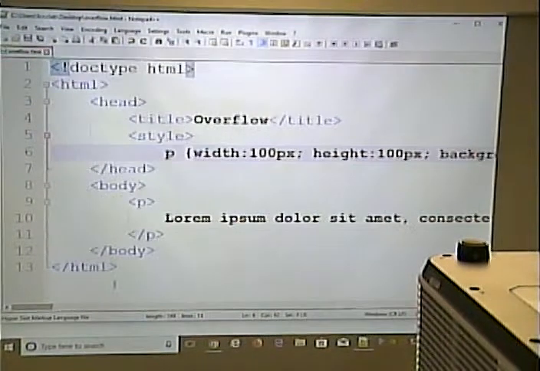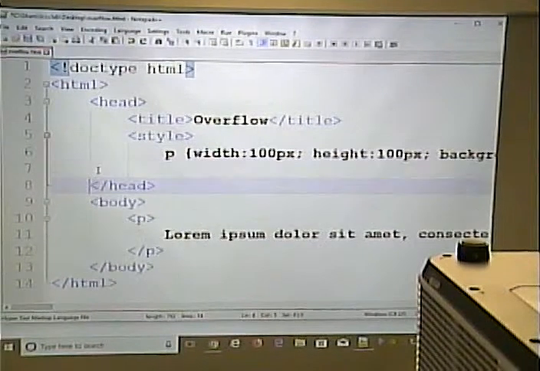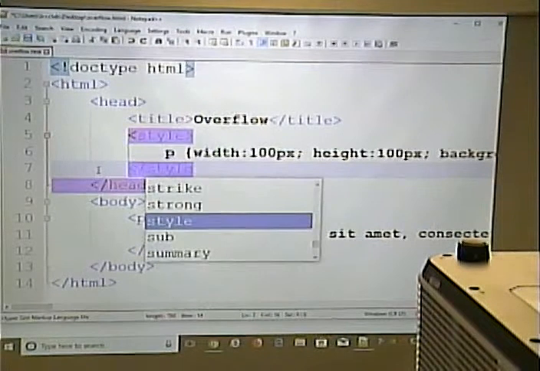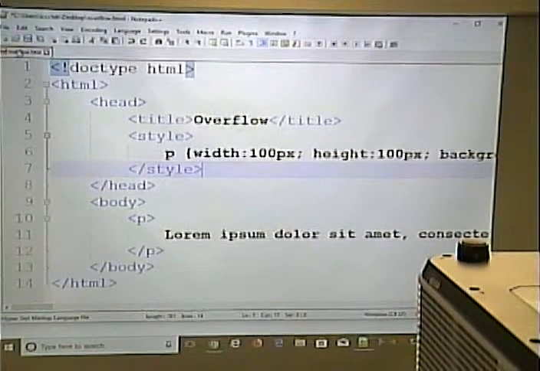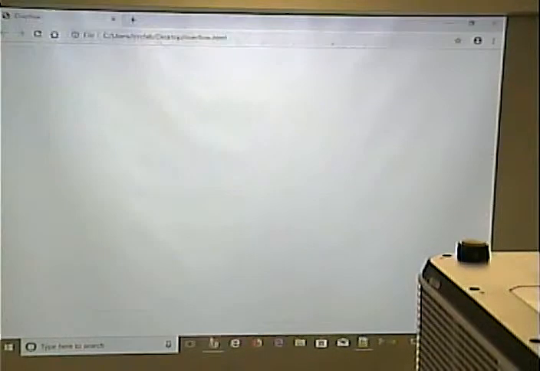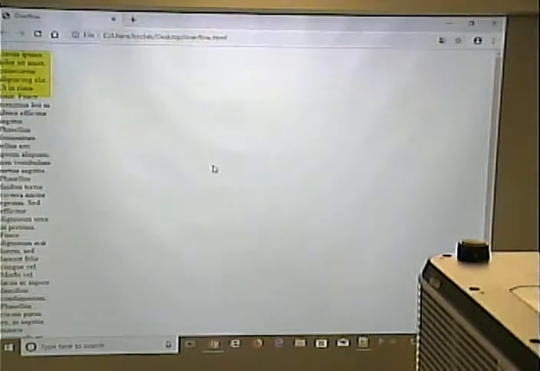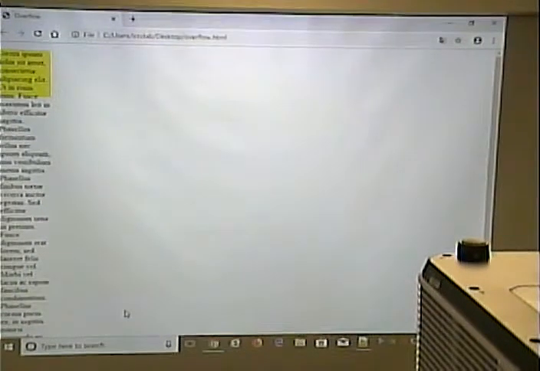Remember, we did this the first day of class. I forgot my end style tag, so it thinks everything is my CSS. Alright, so notice what happened. I made it 100 by 100, and it made the paragraph 100 by 100, but the text overflowed it, because it doesn't know what else to do. Alright? It doesn't know what else to do with it.